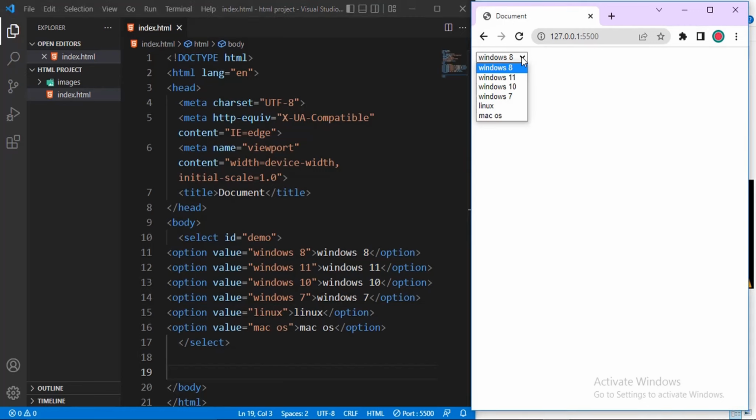Okay, if you click here now, you see the drop down list. You can select Windows 8. By default you will see the first one in this space here. So you can select Linux. I have selected Linux.